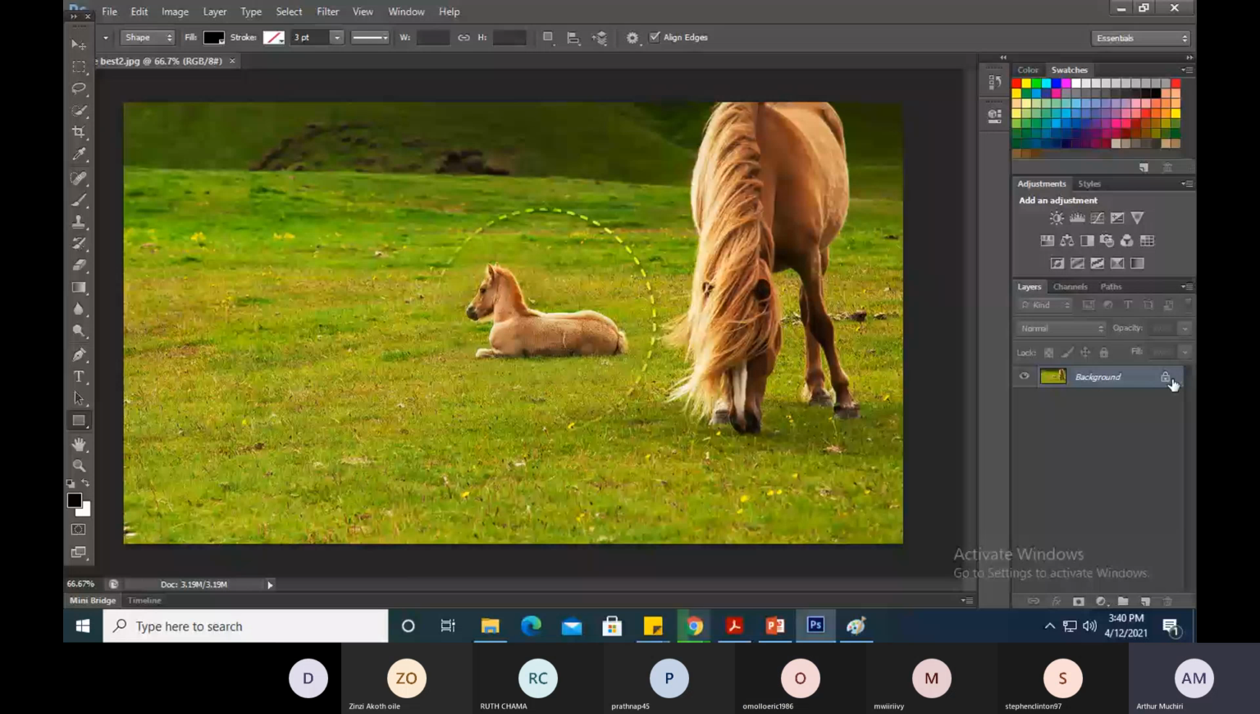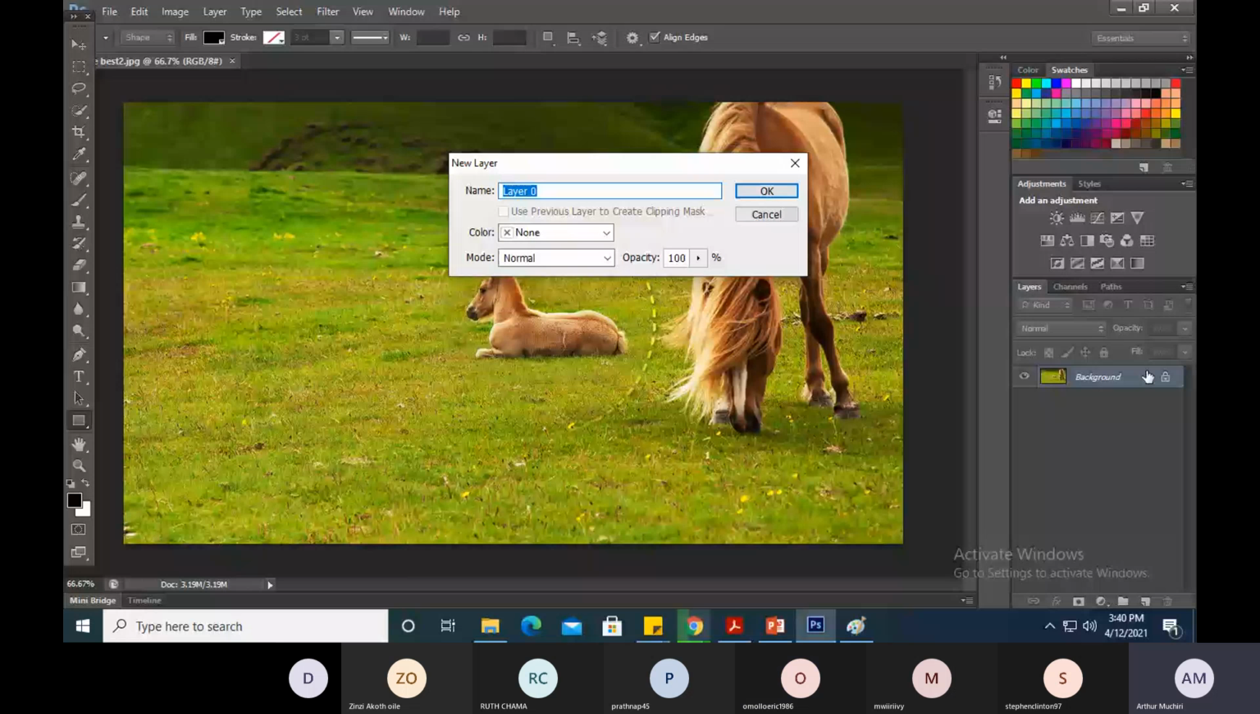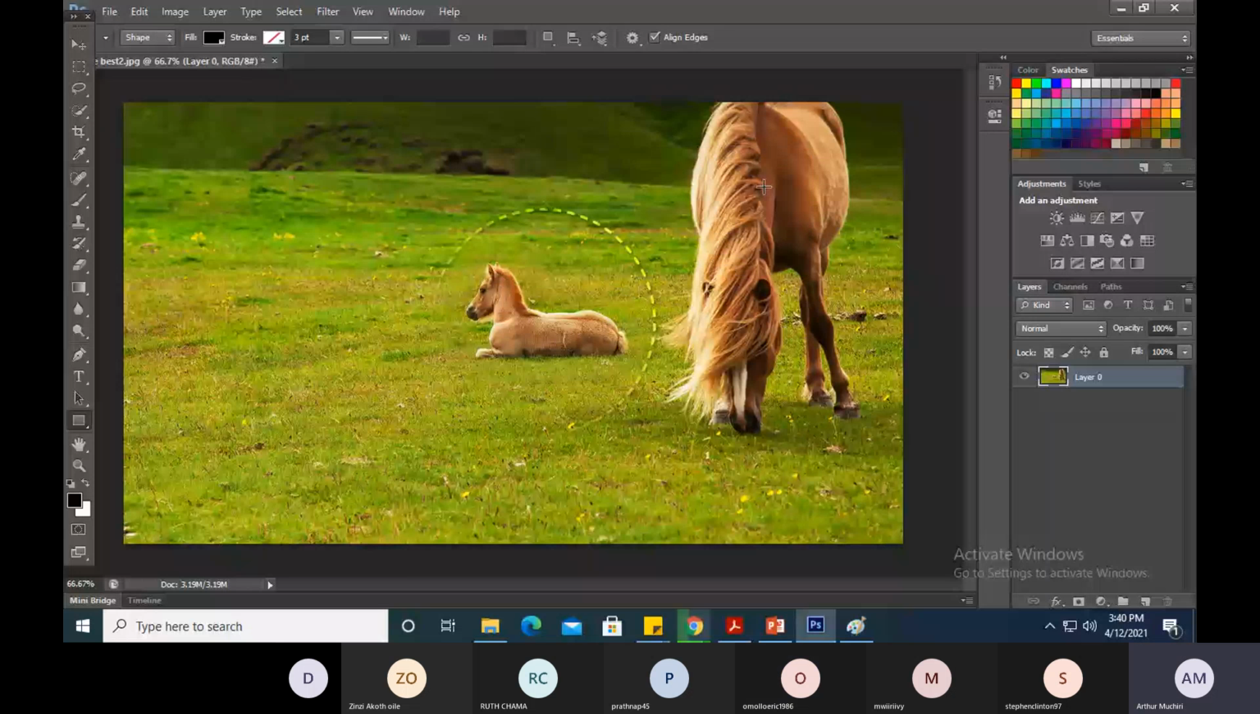It indicates the layer is partially locked. So double click on that, and then the name of the layer is Layer 0. You can rename it or keep Layer 0, and then you click OK. So now you have activated your layer. You can edit this image we have.